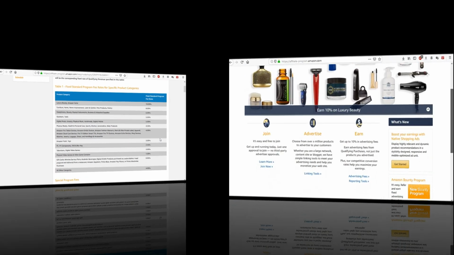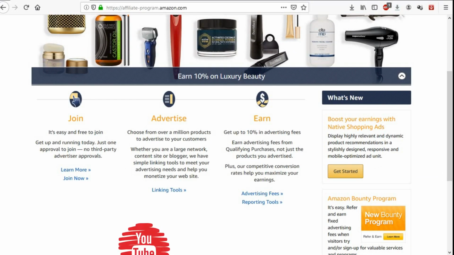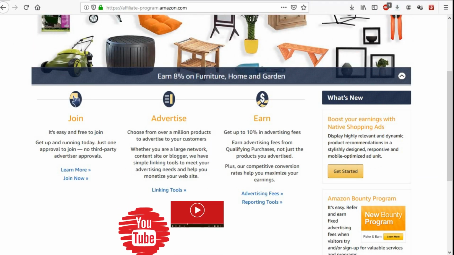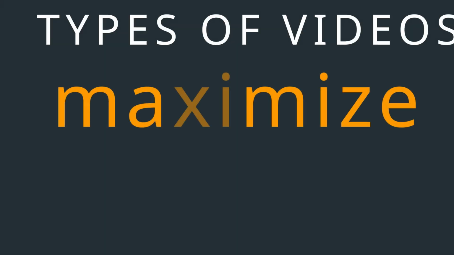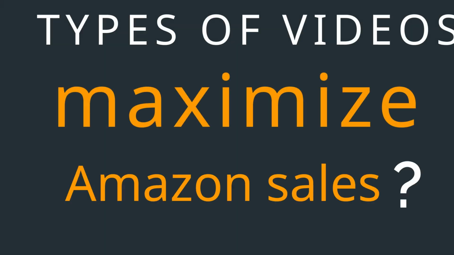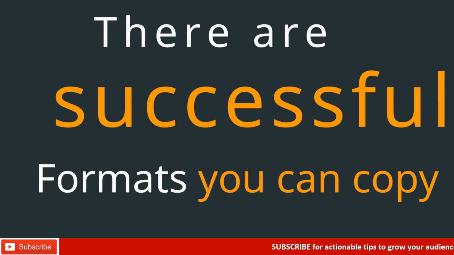The next step is to create a YouTube video to earn money by promoting Amazon products. So what type of videos can you make to generate affiliate revenue? There are almost infinite different types, styles and formats of YouTube videos. However, there are a number of standard formats that have proven to be successful.